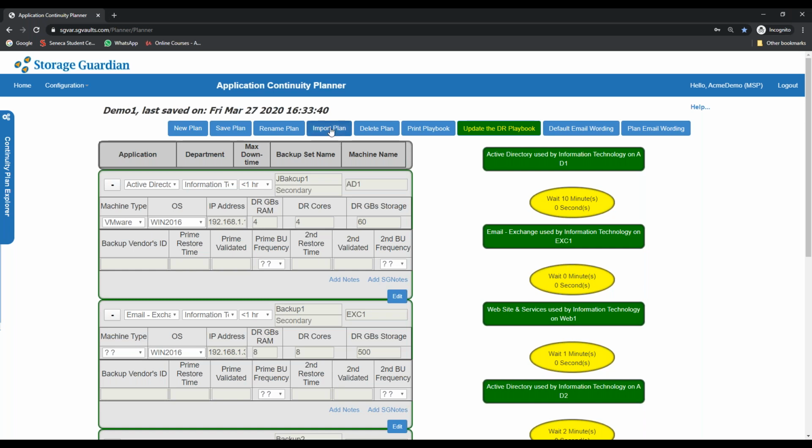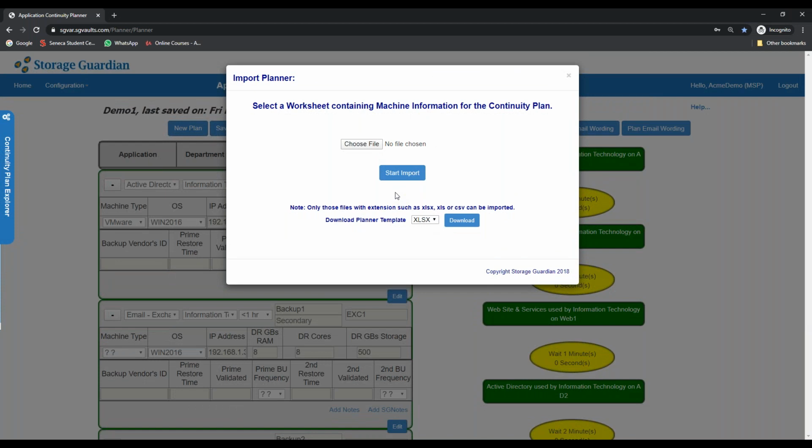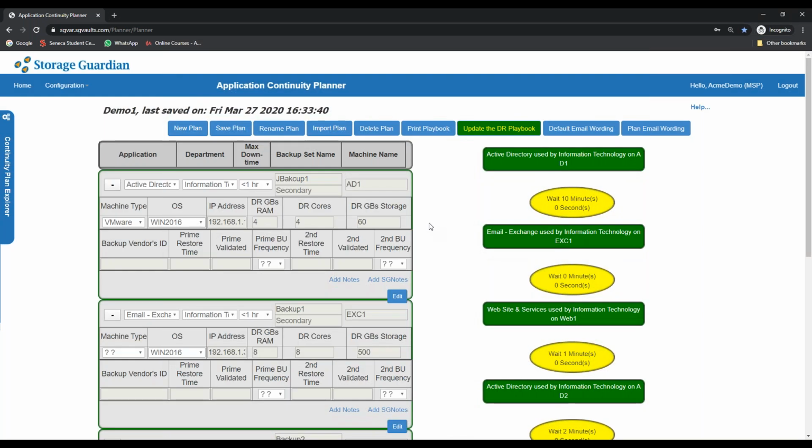Another option, if you already have a prepared list, you can use our import. So you can either use your own Excel file and just map the fields, or you can actually download our template and use that to import it. Okay, so that's basically concluding the first phase of the planning.